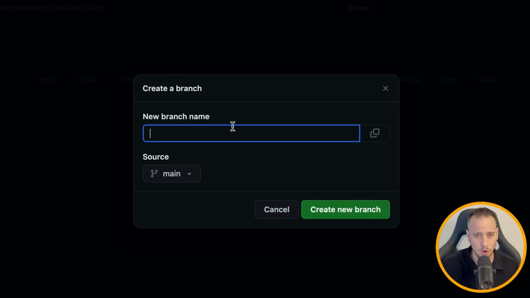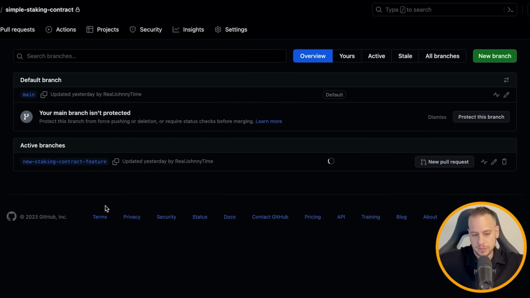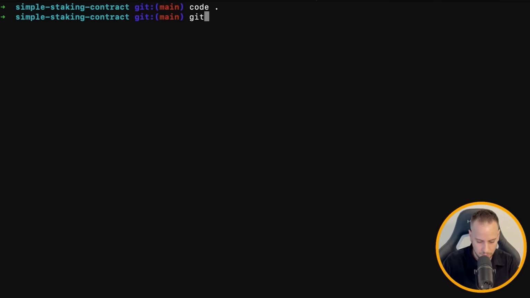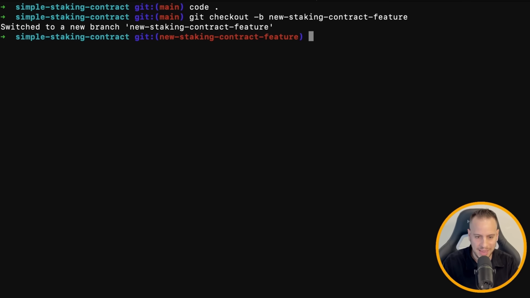Let's say we're working on a new feature, and I will call it like new staking contract feature, right? So this will be our new branch where we are working on this kind of new feature. And now on my localhost, I want to change to this new branch. So I will do git checkout -b and paste the branch name. And now, as you can see, we changed from main to this new branch.